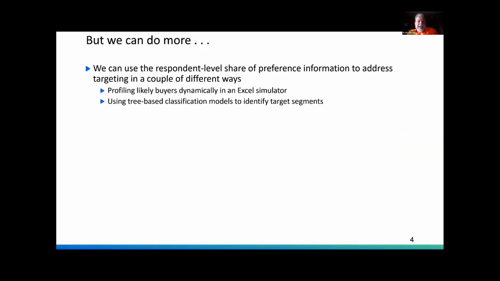But what I want to talk about today are things that we can do in addition to that standard simulator stuff. We can use that respondent-level share of preference information to think about targeting customers, and we can do that a couple different ways. The one way that I'll show you first is we can dynamically profile the people who are likely to buy our brand or who want our new feature or our new product or whatever. We can do that right inside Excel. The other thing we can do is build tree-based classification models to identify target segments. And so let's talk about both of those things in turn.